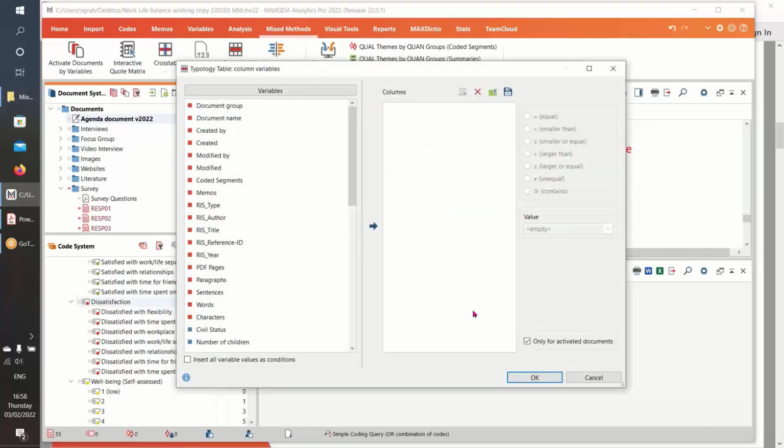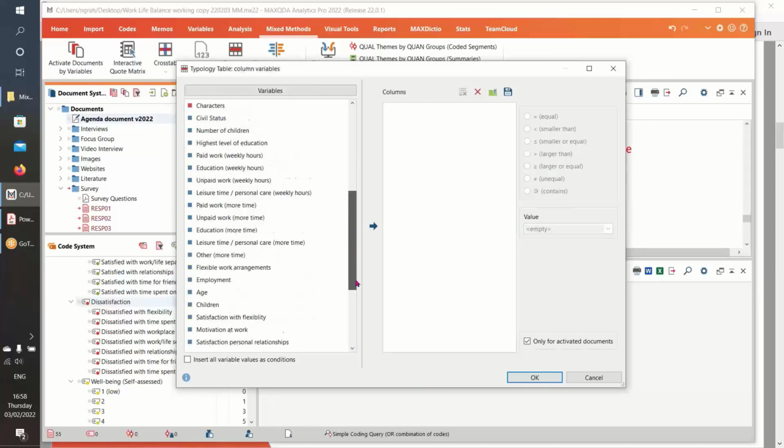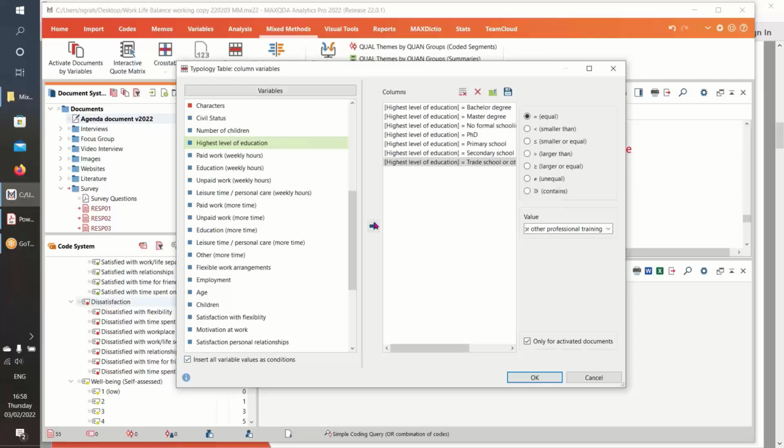Now I've got to choose the columns, and this dialog is now familiar because we've done this already. Let's go for the highest level of education. Where was that? It's a long list here. Highest level of education. Let's move that one in, and we'll have all values as conditions. Move that in. There we go. And again, let's make these come in a sensible order, descending from the highest: PhD, master, bachelor. Secondary school comes then, probably trade school, primary school, and no formal school. So a kind of descending scale of educational achievement for the columns. Useful to organize that before you go into the next step.